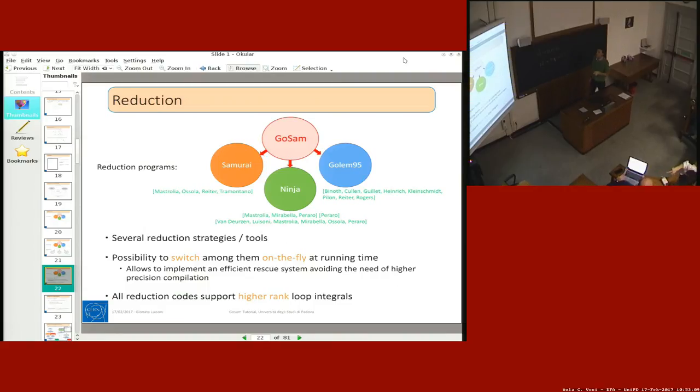Now, there is not only one choice here. You can change on the fly which of the methods you use to compute the loop integral. So you can say, I compute once the loop with Samurai, and then I check if with Ninja I get the same, or I go with Golem 95. This can be useful to really check that you are getting the right answer. We are doing numerics here. Sometimes numerics is not so stable. So it's actually useful to have a backup solution so that you can check if you get the same answer with all three programs. And we are actually using this for an internal rescue system so that we don't need to compile everything in quadruple precision to get a reliable answer.